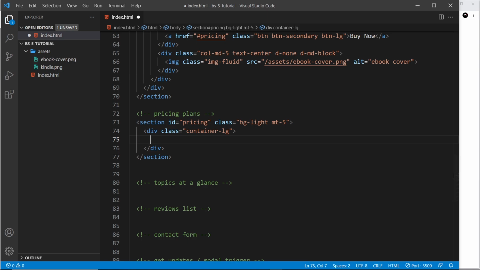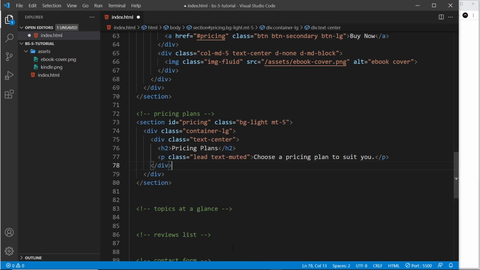Okay, so inside this section right here, first of all, I'll do a div to contain all of the content. So container, and it's going to be LG. So 100% width until large screens. Then it goes into container mode.